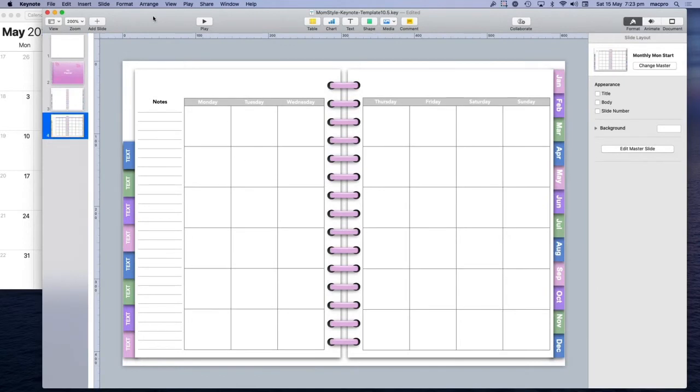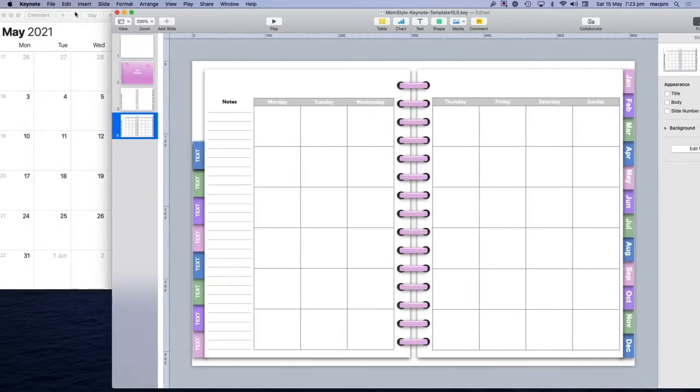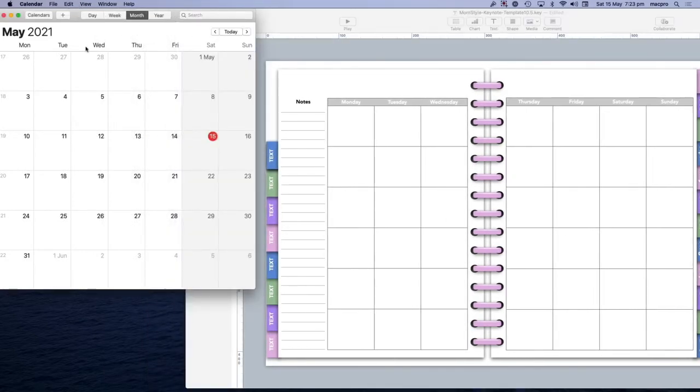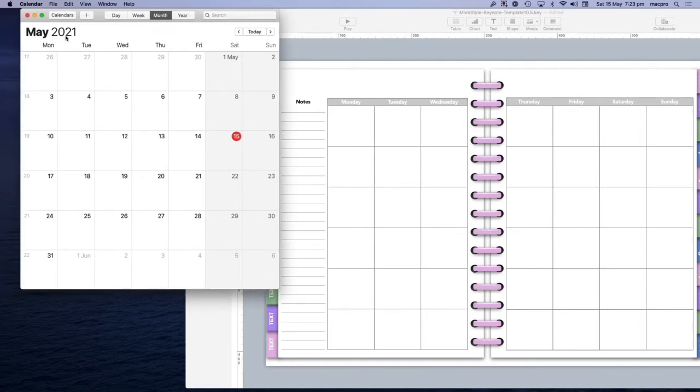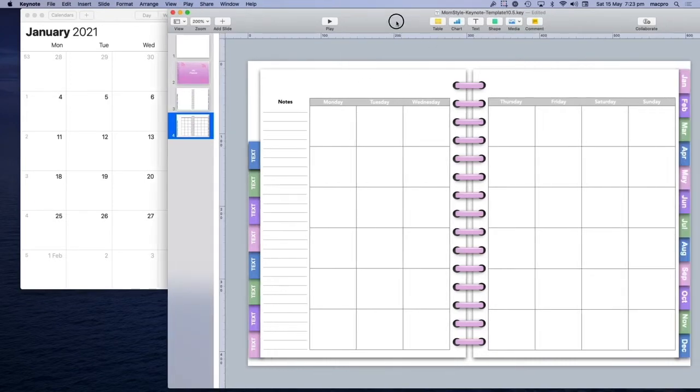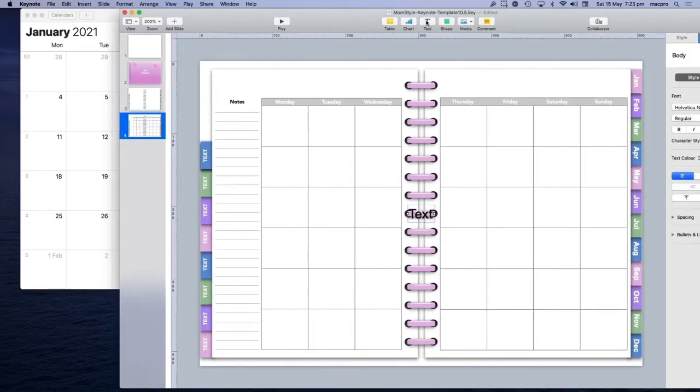Then all I would do is add numbers here. So if I go to my calendar on the Mac, and I would go to January, I would see that January starts on a Friday, and that's week 53, so you've got 31, 30, 29, 28, so you have 4 starting from 28. So I would just text 28.